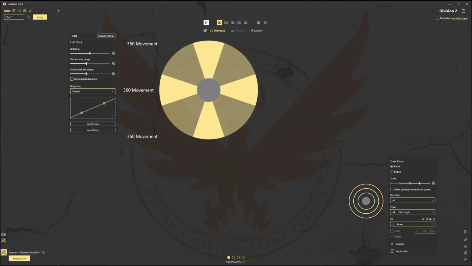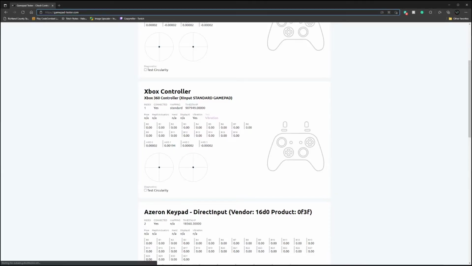So what we will do is start off with this website. This is gamepad-tester.com. I will put the link in the description in order to help you out and use this. And as you can see here, it shows me exactly where my analog stick is on my Azeron. So this will help you to know that your settings are actually making an impact and actually being active and making sure that what you're doing is making a difference.